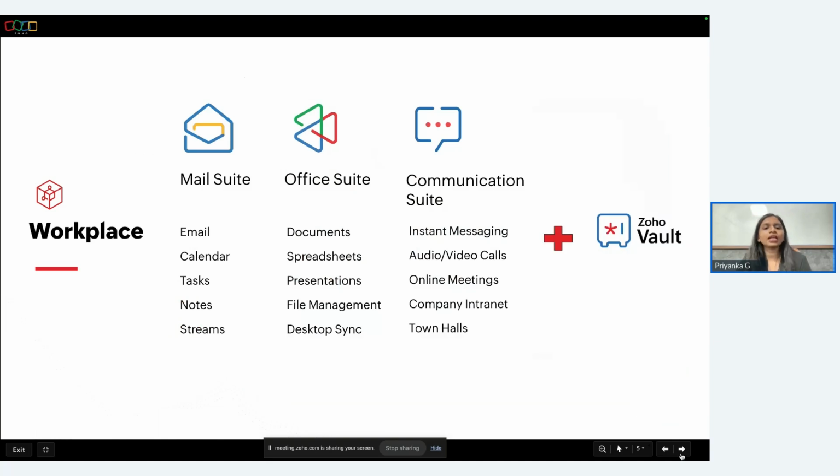Here, we would like to categorize the suite as follows. That is Mail Suite. Mail Suite is a mail-only application that has its own suite that comes with email, calendar, tasks, notes, and streams. You also have the Office Suite available for you to bring out the creator in you. You have documents, sheets, and presentations available. And here you also have the Communication Suite. This is quite important for any business process. You need to be able to communicate better, and the platform should allow you to do that. Here we have instant messaging, audio calls, video calls, screen sharing sessions, and meetings.